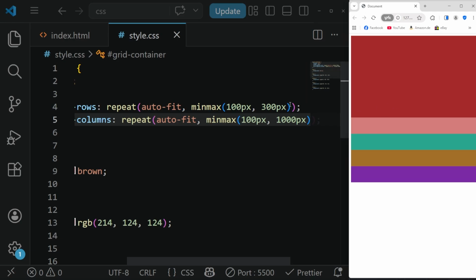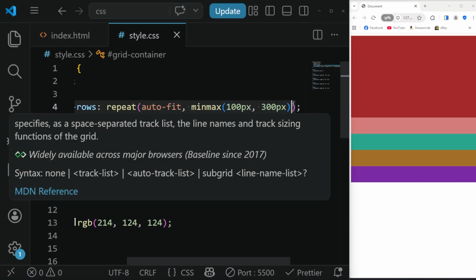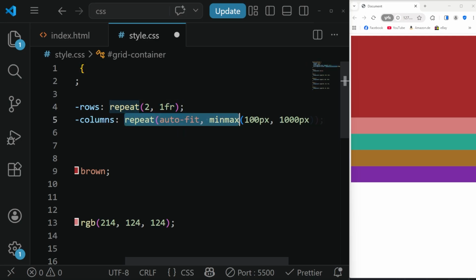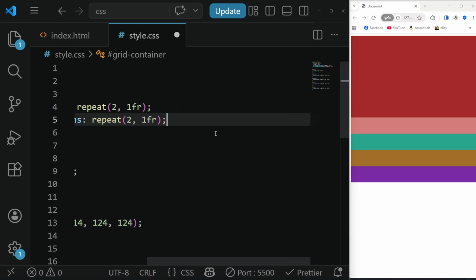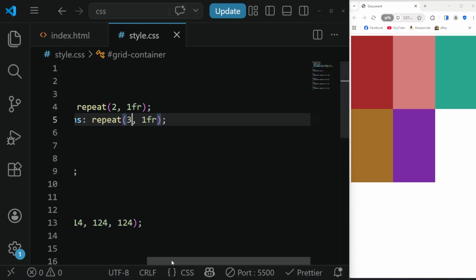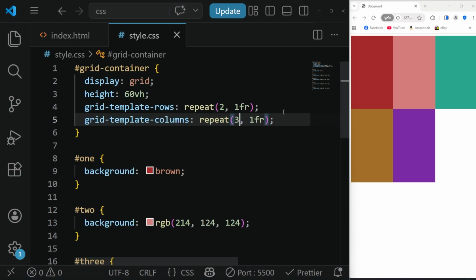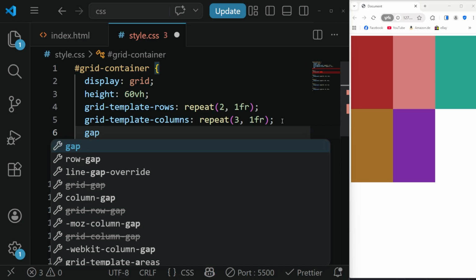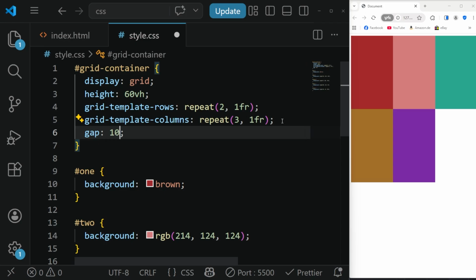You can also create a gap between those items. But first of all, let's say we want to repeat over 2 rows, 1 FR, for example. And let's do the same for the column. So we again have a slightly better grid, like so, but we want to have 3 columns, like so. So that is our look. And now we want to create a gap between those items. We can do so again by just using the gap property. So that is pretty similar to the FlexBox. And now we can have a gap of 10 pixels between those items.